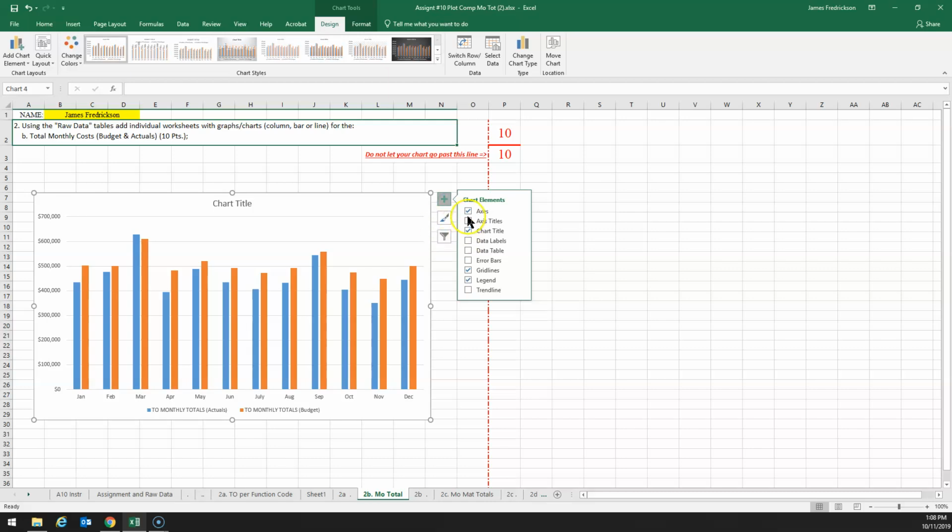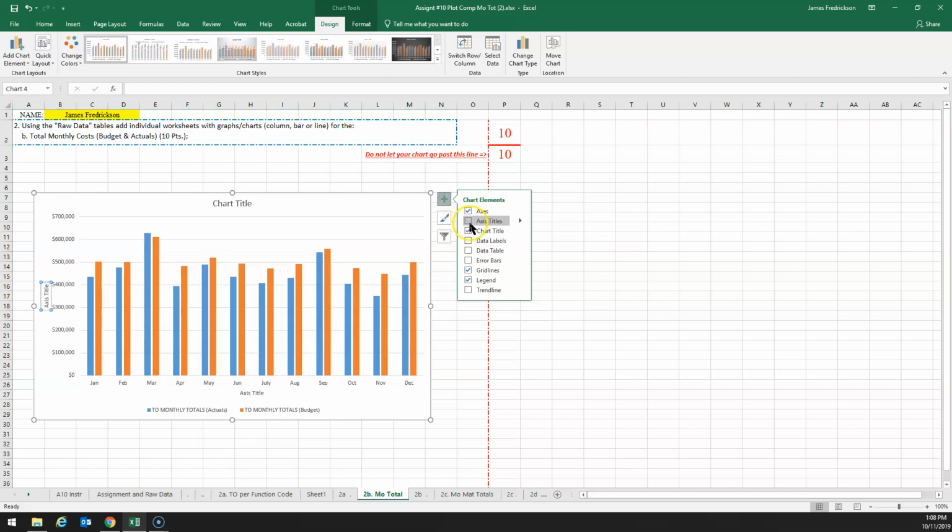And take a look. What have I got here? Let me click the plus sign. I've got Axis Titles. Let me put Axis Titles in and see what that does for us. It says Axis Title, and it's just saying Axis Title. It doesn't tell us it's in dollars. That may be helpful. You may want to put dollars here. An Axis Title here, you may want to change that to months, although it's pretty self-explanatory that it says January, February, March, April, May.